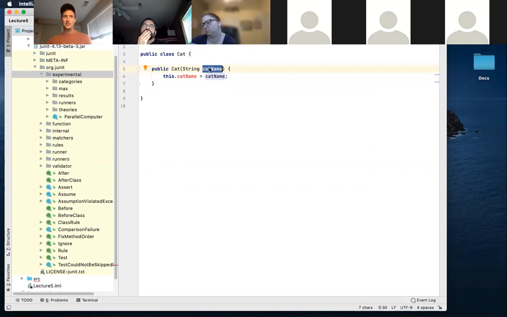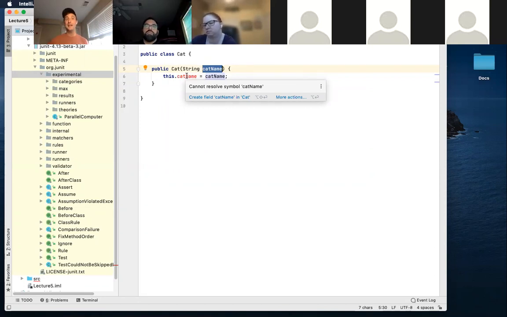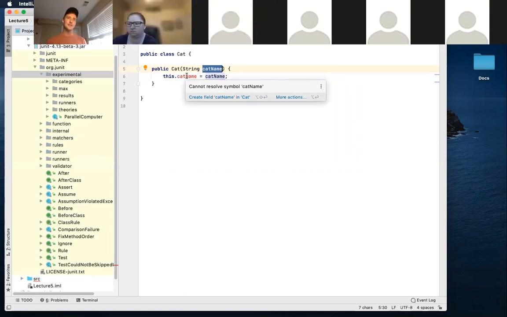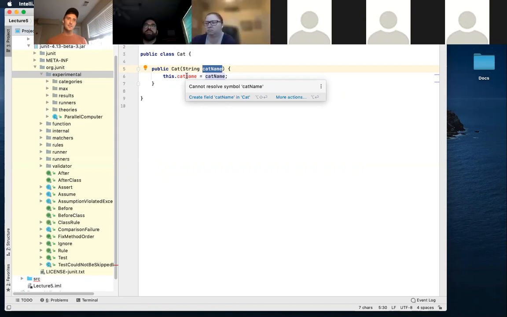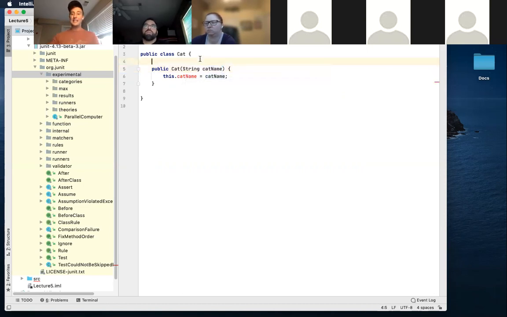Which leads me to my next question. We're getting this error here. It says, cannot find symbol of cat name. What does this mean and what do we have to do? Actually, the code is absolutely correct. We're missing something. We have to tell it about the variable. We have to define the variable above. We have to create the class variable up here.